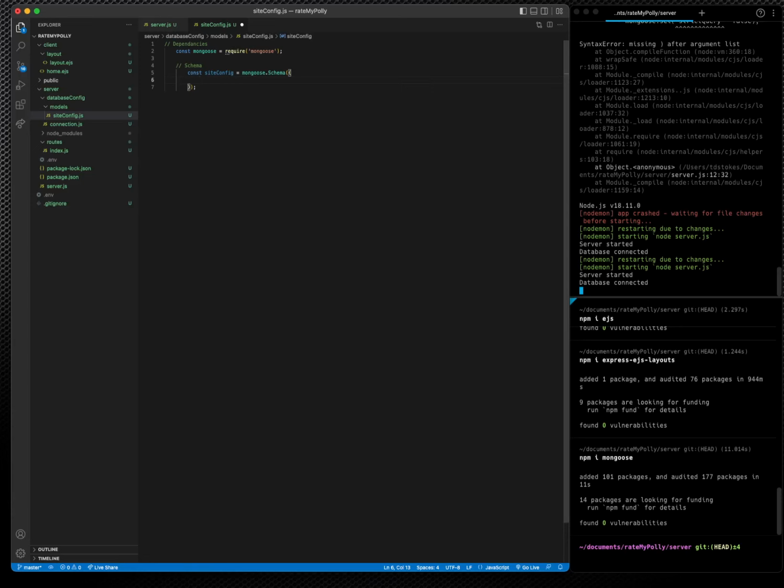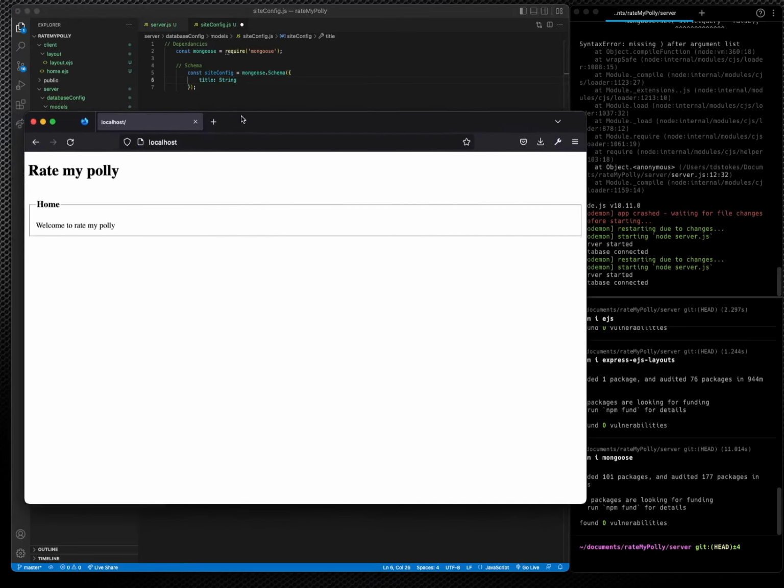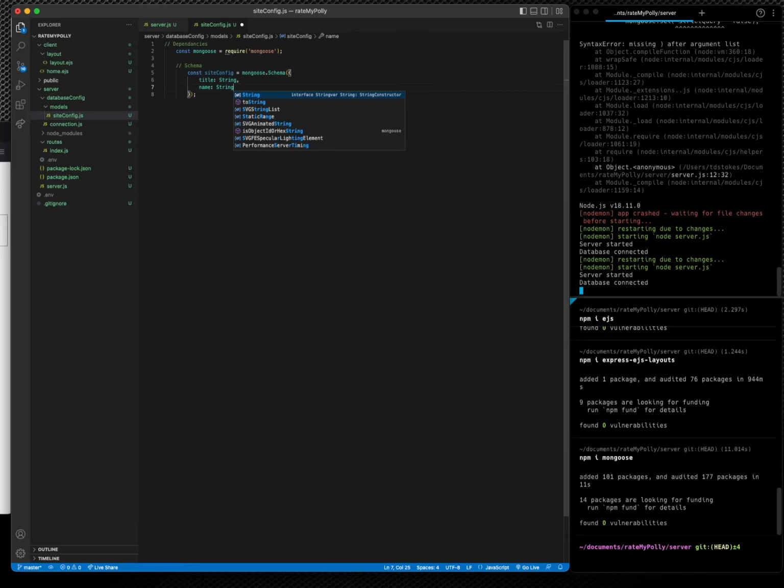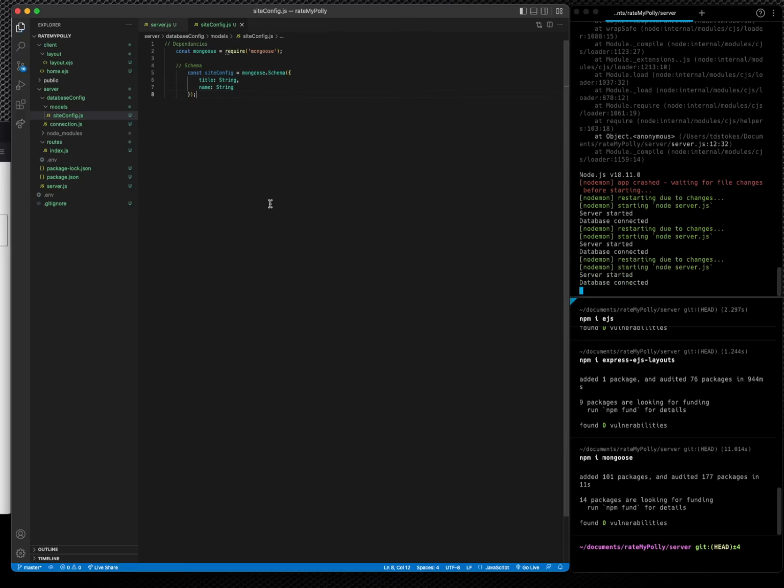So first one is going to be title, which will be a string, and that title is going to hold this value up there. And the next one is name, which is just a string as well. And that is just going to be our headings for our site. Next, with that schema, we want to create a model. So we're going to say const siteConfig is equal to mongoose.model. And we're going to give that model a name, which is siteConfig. I need to give it some schema, which is siteConfig being this variable up there. That's it for our model. Now we can just export that out.